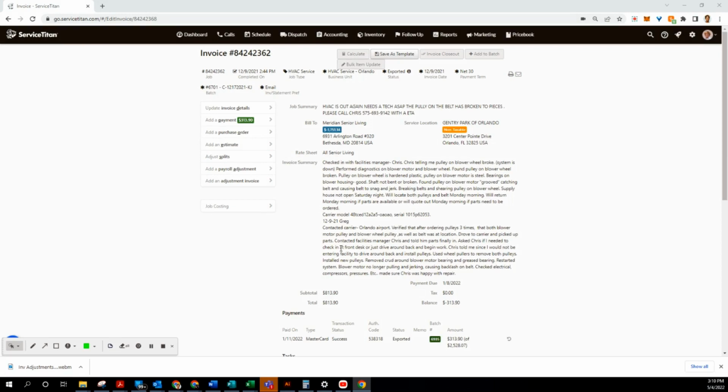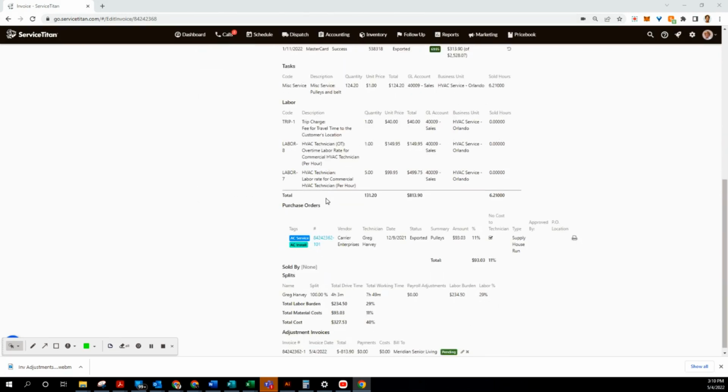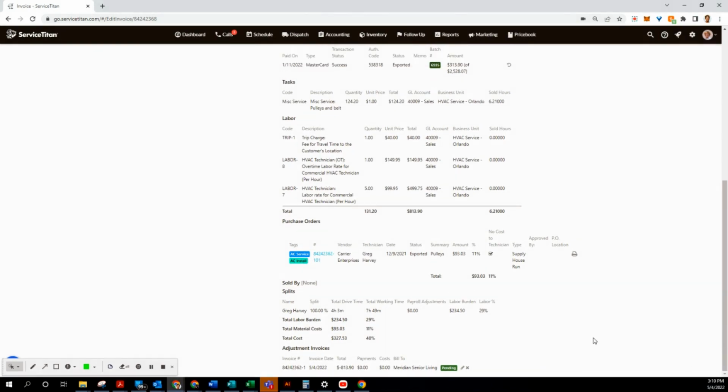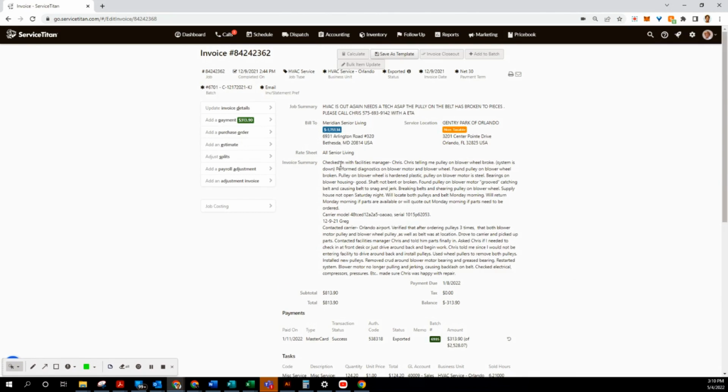Okay, we're now going to do the second invoice adjustment to bill the correct customer for this invoice. This was originally billed to Meridian Senior Living. We need to actually bill it to Gentry Park. So we're going to go to add an adjustment invoice one more time.